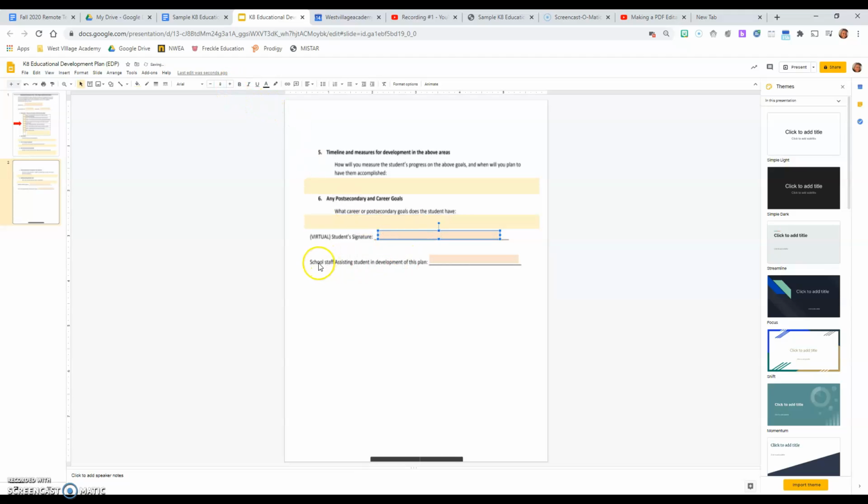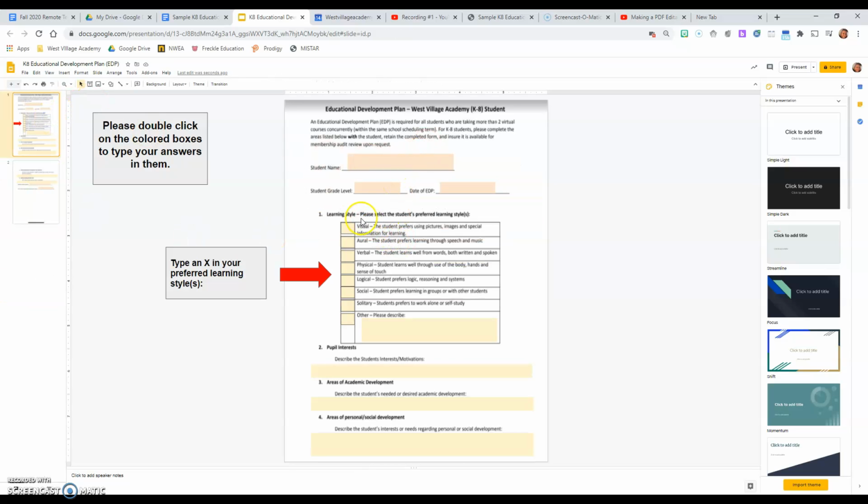And then I realized it asked for a school staff assisting student in development plan. I guess they could put their teacher's name here. If you want, you can automatically put it in here and have it ready for them, or you can just leave it and tell them to put your name in there. And then I also realized that it's saying please select the student, so it's like telling you to do it as a teacher.